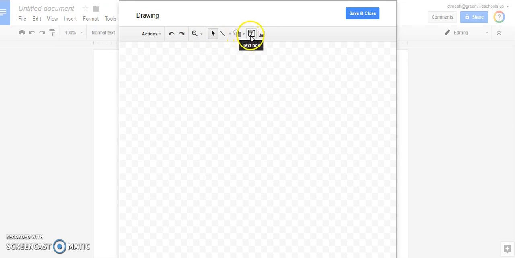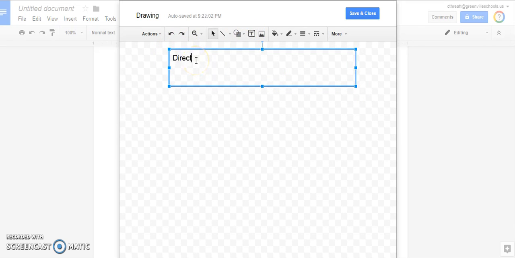And then if you notice here, you get the option for text box. So I'm going to insert a text box with directions. And for this worksheet, I want my students to read the book and pick out different nonfiction text features. Add them to the graph below. So I'm going to save that.